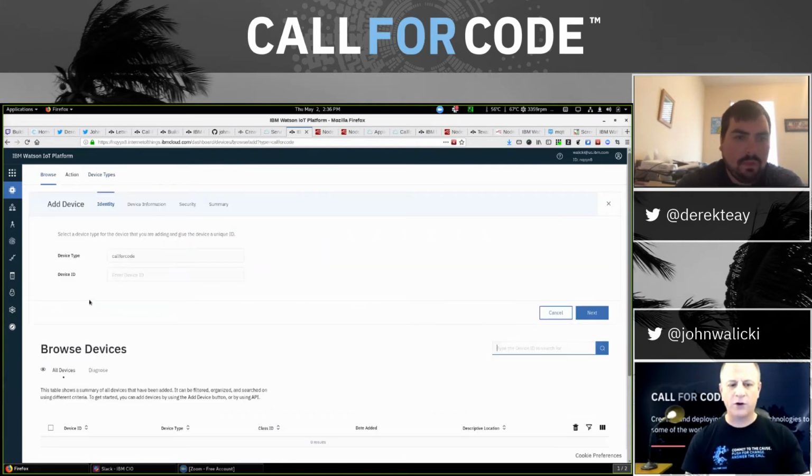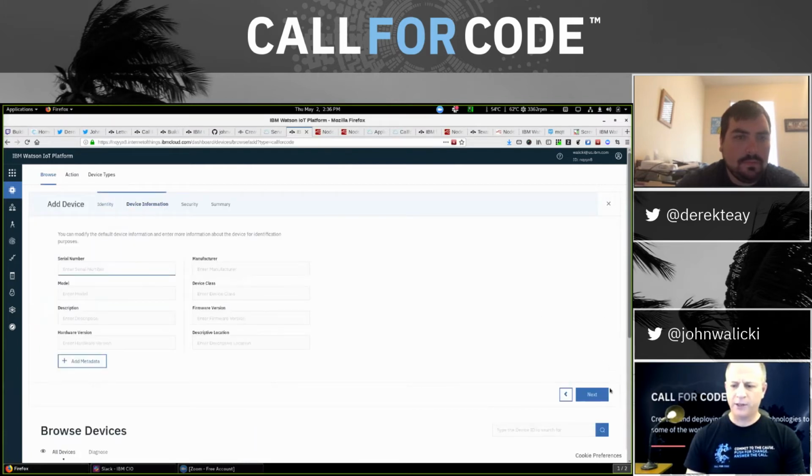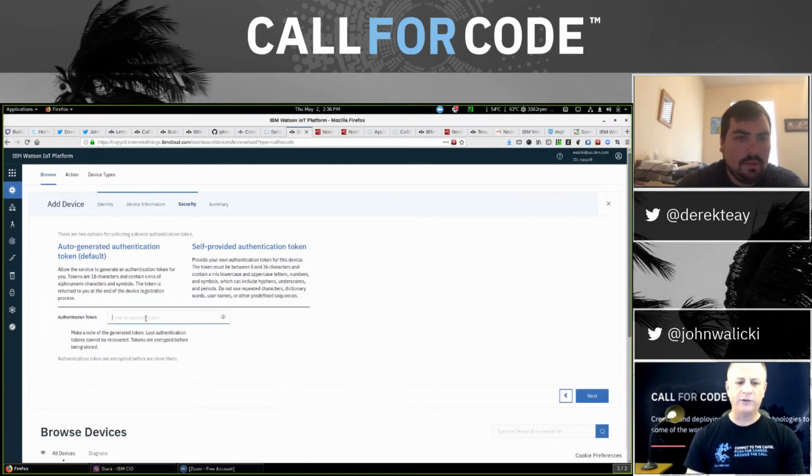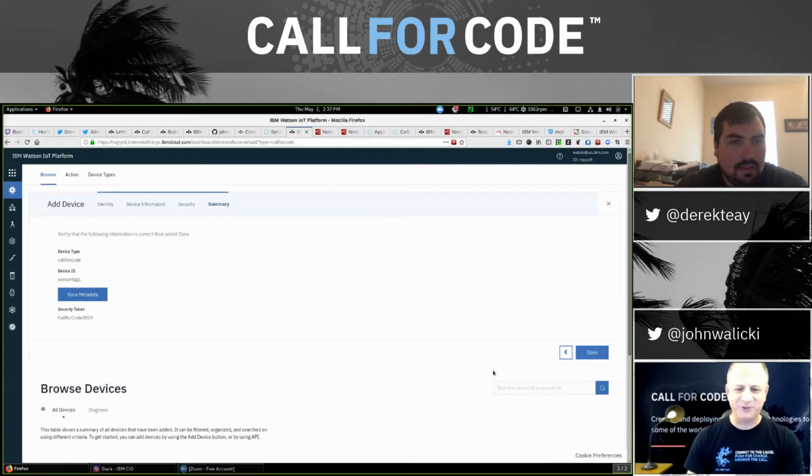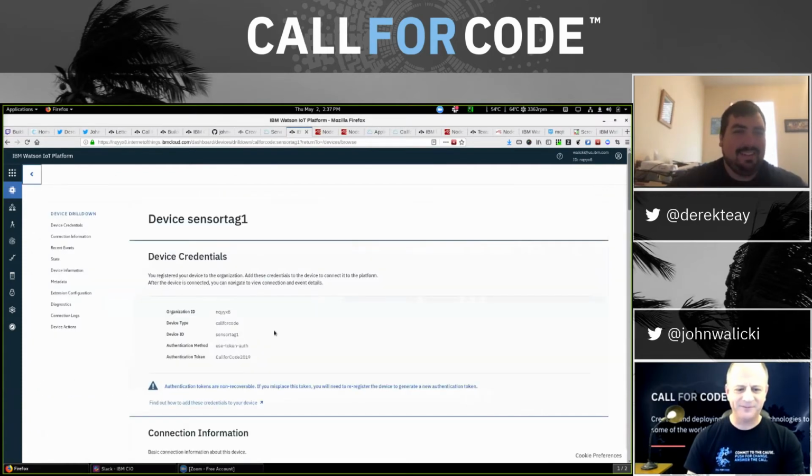So in our case, let's name this one sensor tag 1. We'll say next, and we can skip over all the little introduction. Now, this is an important one here too, Derek. We need to remember this one. I earlier typed Call for Code 2019. Yep, that looks good. Now, I only get one chance at this one. All right, it's done. We'll remember this together, John. Yeah, we're going to need to memorize this number. I'm going to paste that somewhere else because we're going to come back to that, maybe if we mess it up.